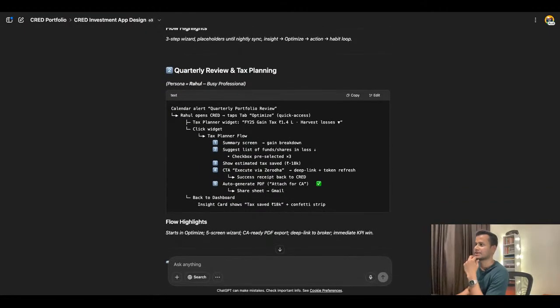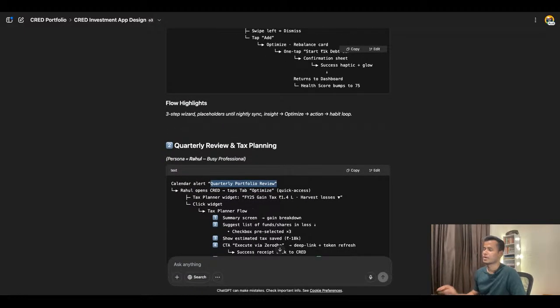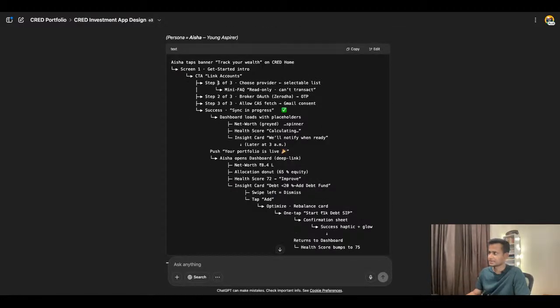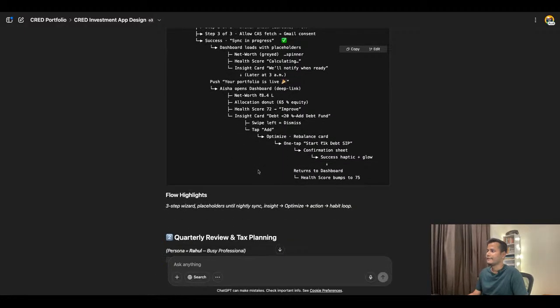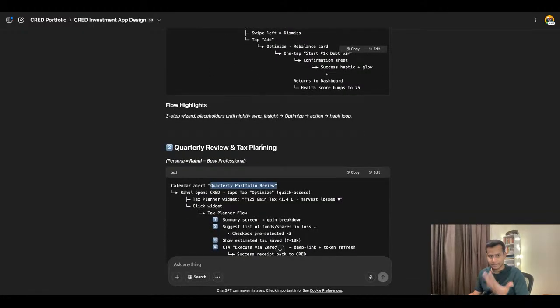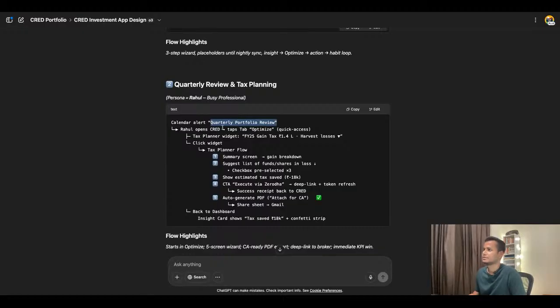Then similarly for the second user flow: calendar alerts, quarterly portfolio review, open CRED, tabs optimize, personal, busy professional. This will be the flow for all users, but because this is a novice user, it gave ISA as the example. Apart from ISA, for the next type of user, which is a busy professional, it provides an additional flow, right?